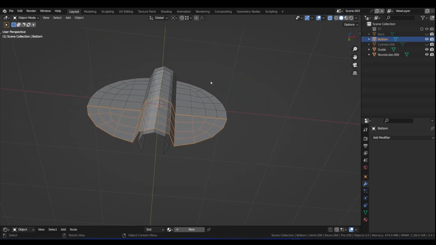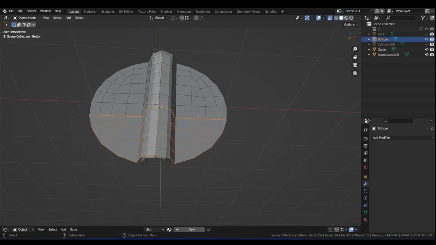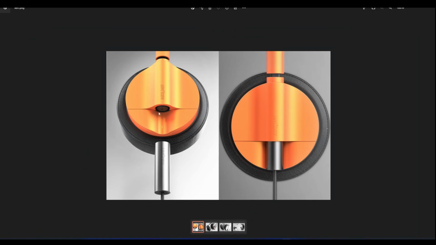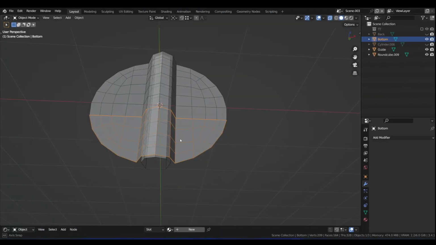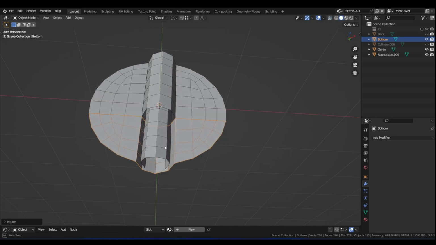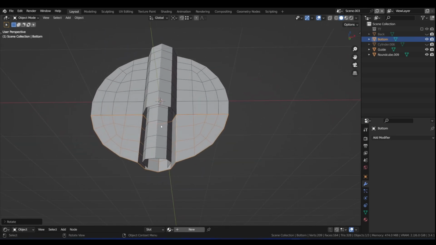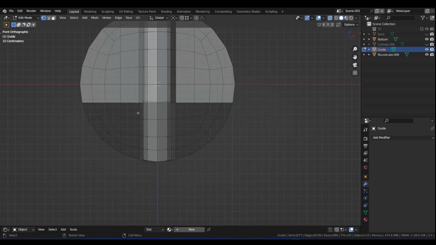All right, so now we have this bottom piece here. All right, and let's flip this around, because remember we want that at the bottom here. So you're going to flip it around. So R Z 180. All right, so we have that there so far. Let's also remove this lower part of the guide. All right, so just remove that, X, delete that.